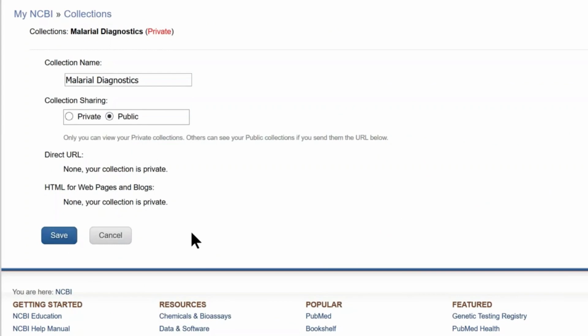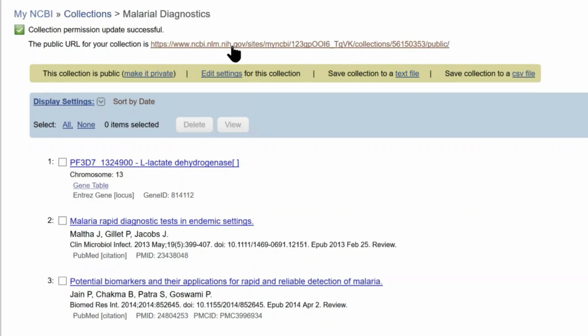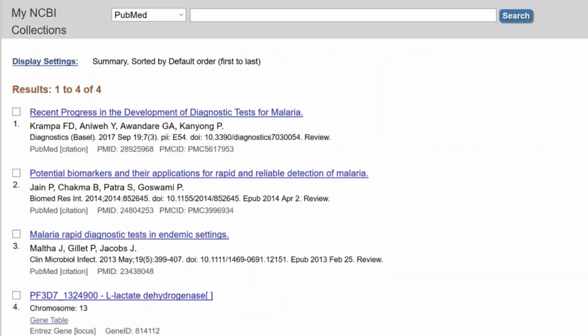And when I do that and save it, it will allow me to have an actual URL that I can then share with the student. And here's the URL right here. So that's the URL I can share with the student. And this is what the student will see, My NCBI collections, and here are those 4 records, here are the publications, and here's that gene record.